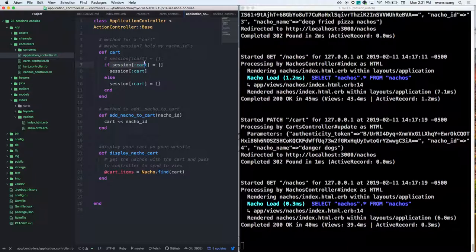Hold on. Session at a key of cart. If it's not an empty array. Yeah, you're right. If it's not an empty array, return the cart. Otherwise, return an empty array. Smart. Thank you. The logic here just means, hey, don't overwrite it and make it an empty array every single time. If it already exists, the array is already there, just give me what was already there. That way I'm not overwriting it. Cool?